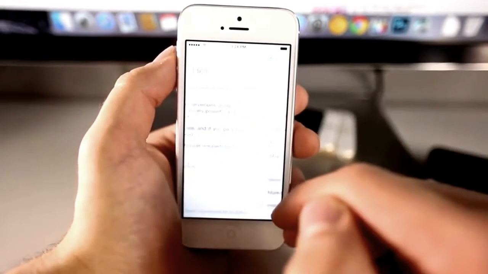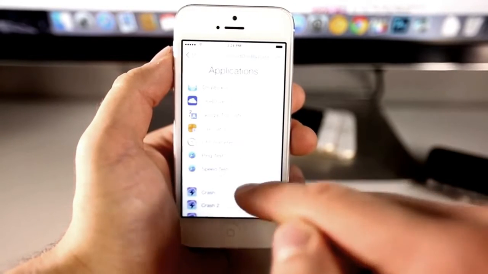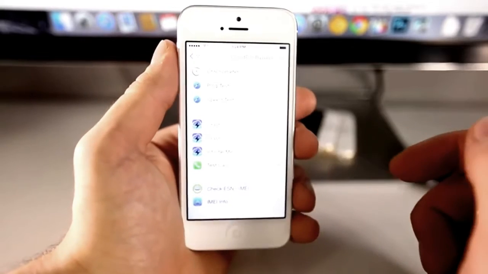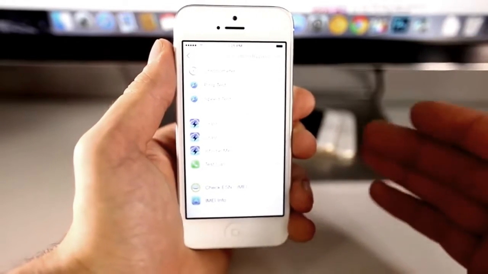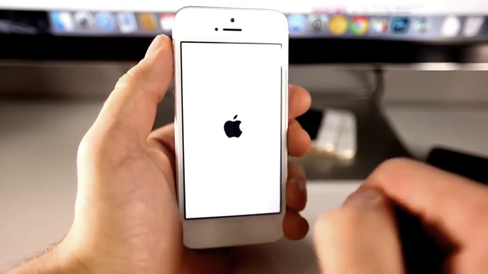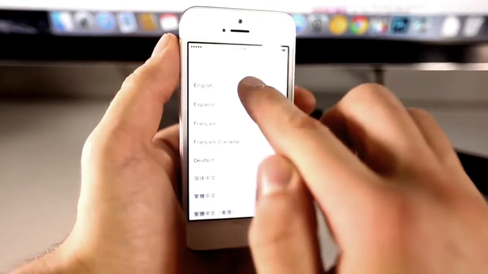Now go to menu, and then we're going to go down to applications, and in here, you guys want to select crash. So this will crash your device, but that's what we want to do in order to get to the home screen. So pretty much let's go ahead and click on that guy. Your iPhone will respring. Good, that's what we want to happen.